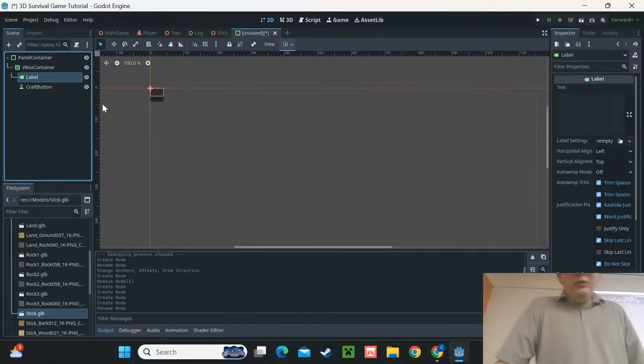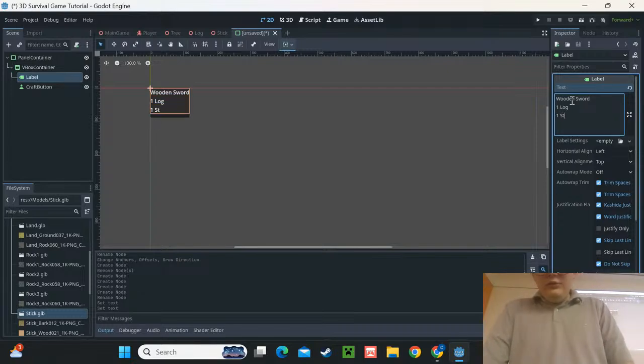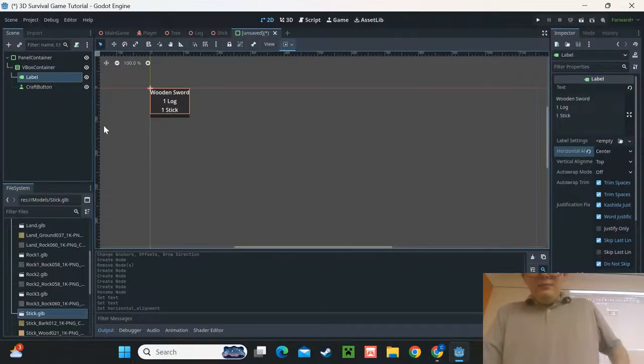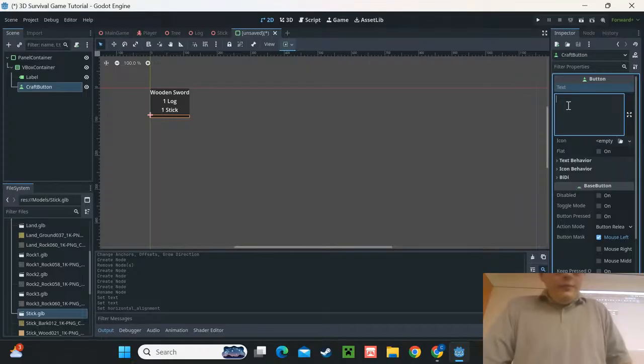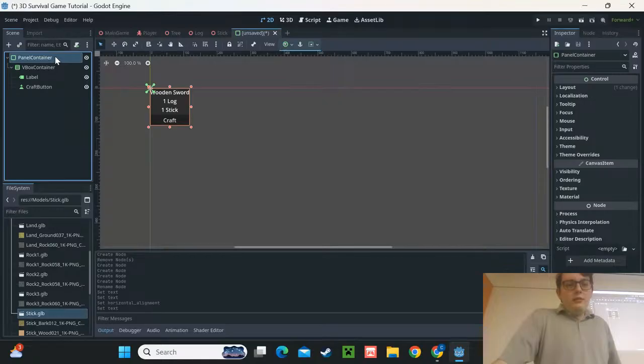And just so we know how this should look, let's go ahead and add a little bit in here. So like wooden sword as an example. And we want it to be like 1 log, 1 stick. Let's go ahead and make that center aligned. There we go. And we're going to go to our craft button and just put craft. And we're going to call this guy, I believe, crafting panel.